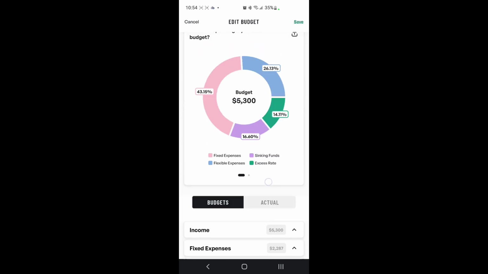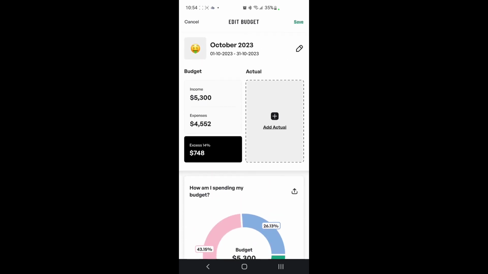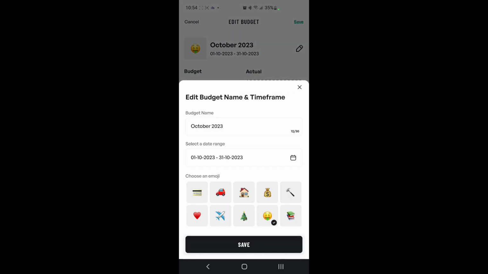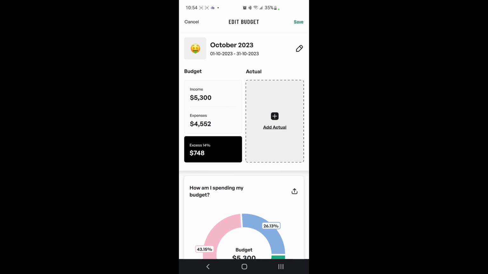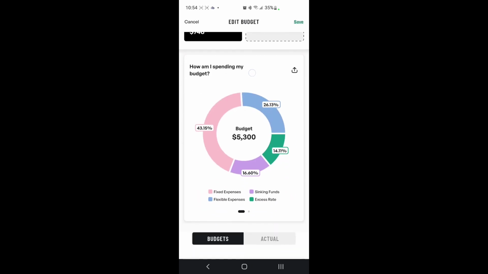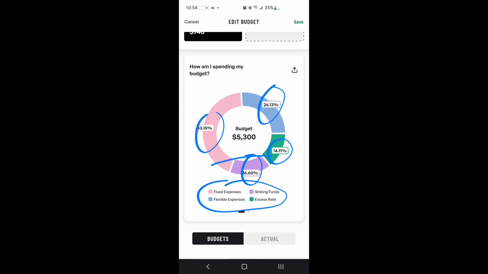Yeah, what I had mentioned was it shows our income that we put, the expenses, and the excess. Then it also shows the name and the date, and we can edit over here if you want to edit the name and the date, time frame. So this is our budget. When we scroll down, it shows us how we're spending. So it gives us a little legend down here, and it shows us the percentages that are going to each section of our budget.